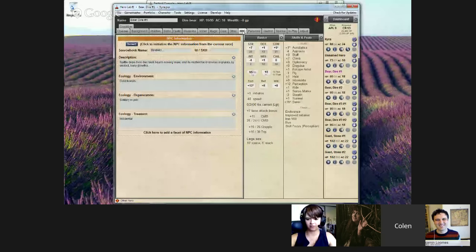So in Hero Lab, for NPCs, you can select which sourcebook the NPC came from. We use that to display, okay, the dire bear is from the bestiary. You can also enter the SKU there for your own NPCs.